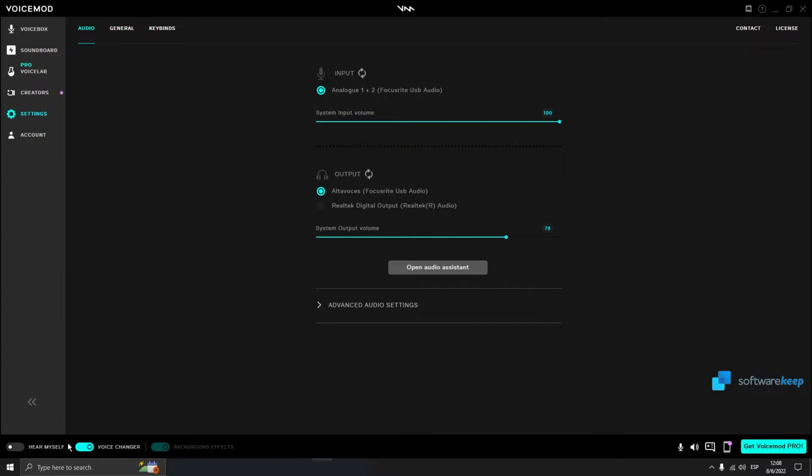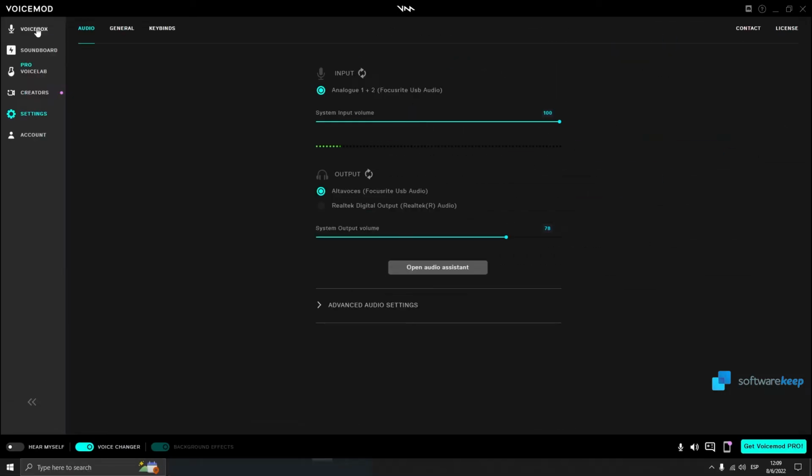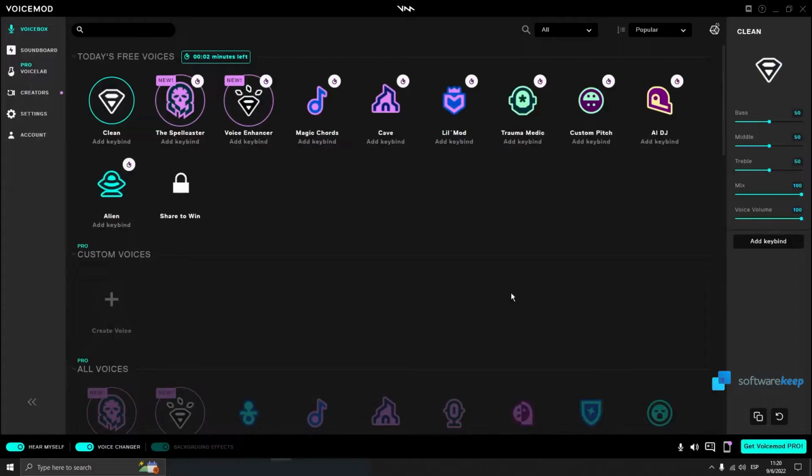Finally, at the bottom, we can apply the voice changer or deactivate it by just clicking this toggle. And also you can hear yourself by applying this toggle. Hi, as you see, I am here myself now. I'm going to deactivate that because it's a little bit annoying. So going back to VoiceVox, let's test these voices.